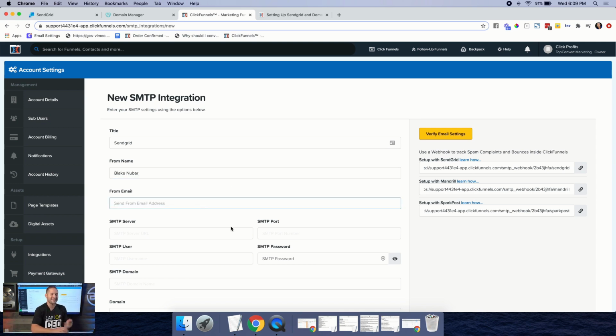From email, again, this is the email associated with the domain. It's very important you have an email associated with the domain. If you do not, it probably will not work, okay? So I'm gonna use support@hiddensocialtraffic.com, okay? Again, the email needs to match the domain. Because I'm using hiddensocialtraffic.com, my email is gonna be something at hiddensocialtraffic.com. In this case, I'm gonna use support.